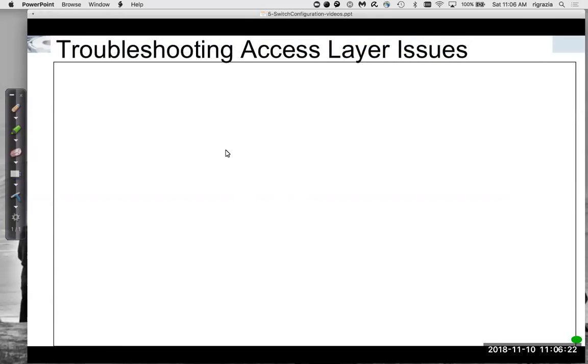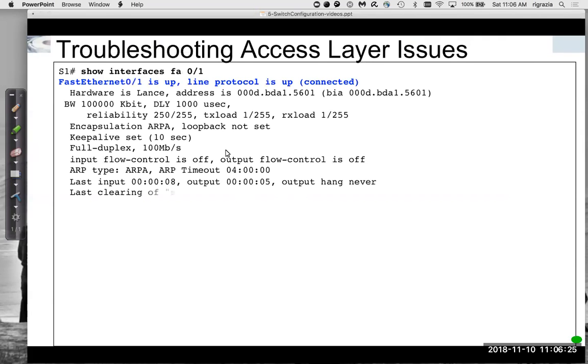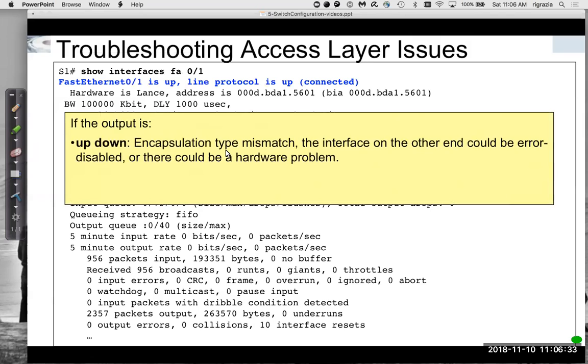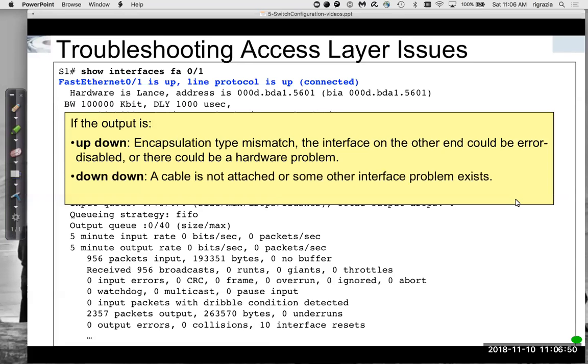Okay, so just some other troubleshooting commands. The show interface command, that's always very useful. You want to make sure that your line protocol and status are up and up. If you see up and down, then there's either an encapsulation type mismatch, or the interface on the other end could be in error disabled mode, or there could be some kind of hardware problem. If you see down, then typically the cable is not attached or some other interface problem exists. And if we see administratively down, then we forgot to do a no shutdown.